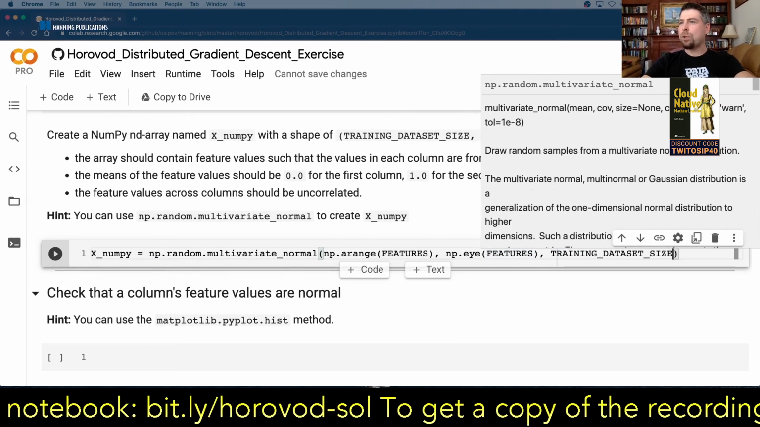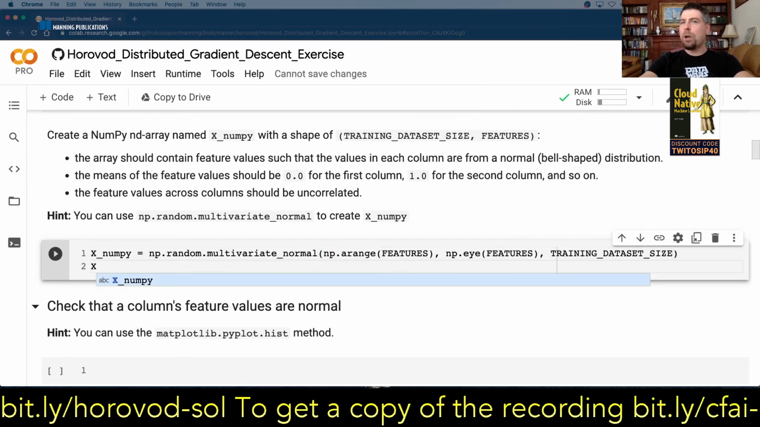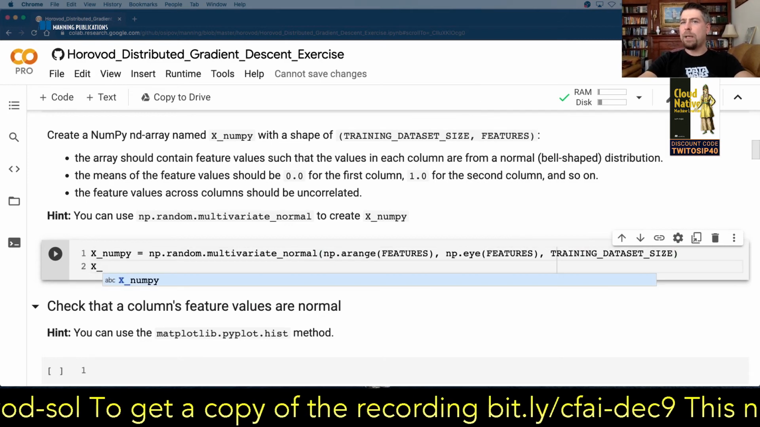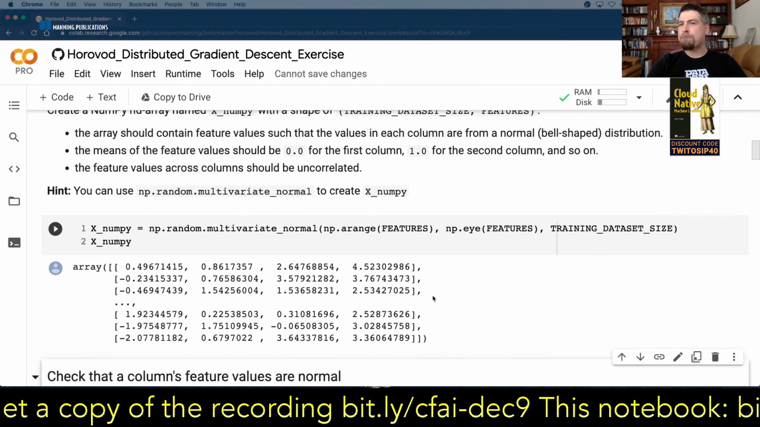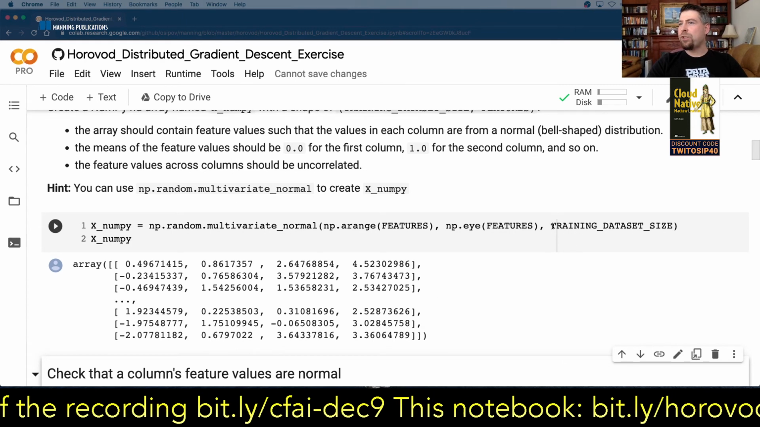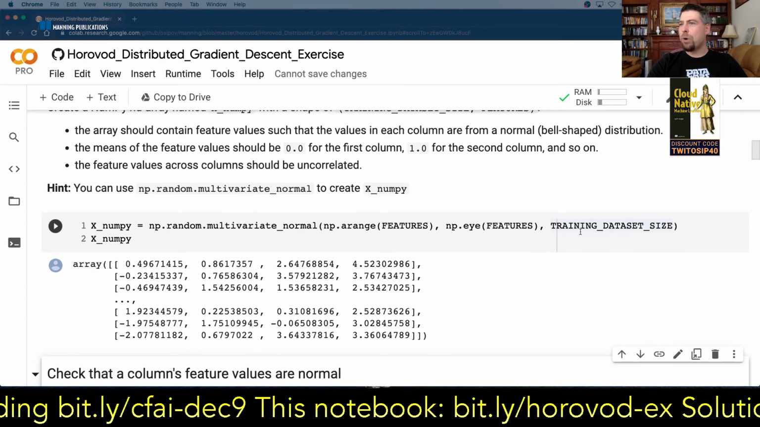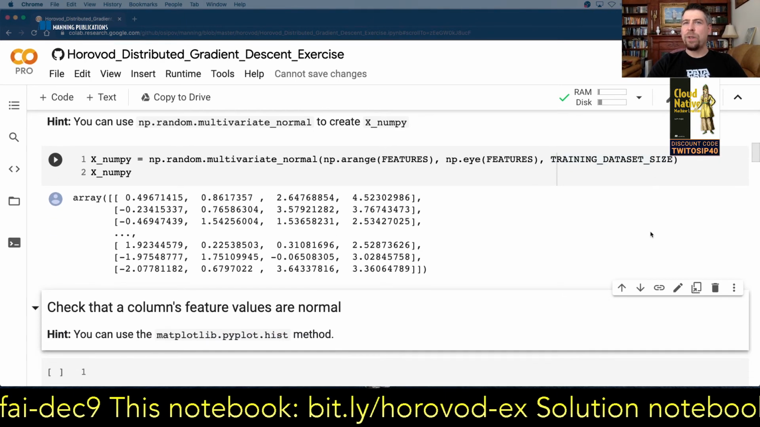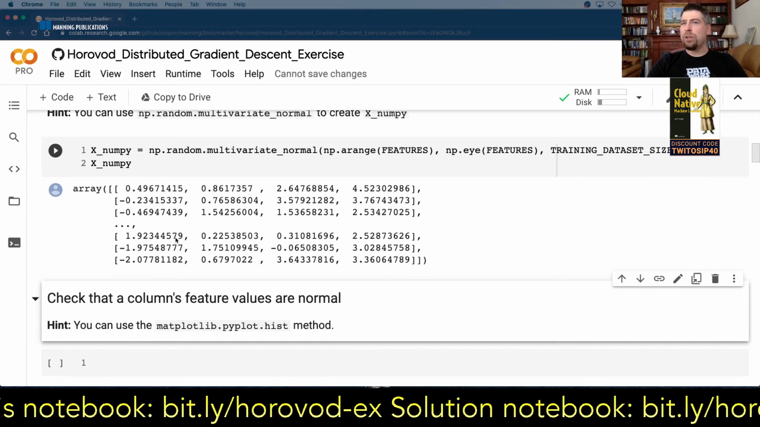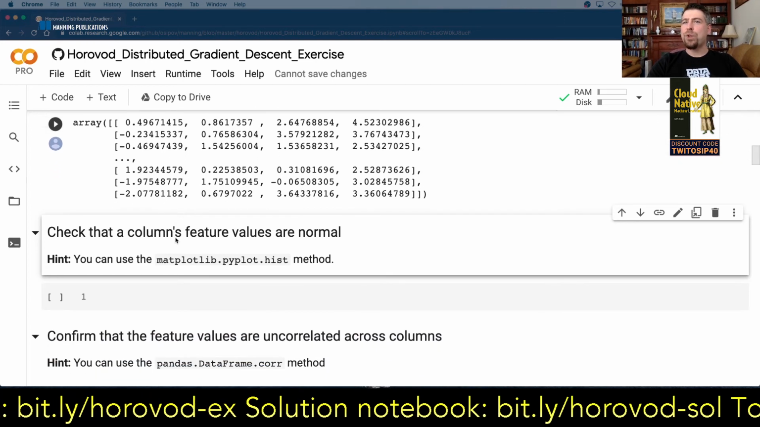And then finally, I have to specify how many different rows of data I want to have in this X NumPy ND array. This specifies that I want to have 1,000 rows, right? We agreed the training data set is 1,000 rows. In a nutshell, this is what it looks like, but let me give you a visual perspective so it's easier to follow.